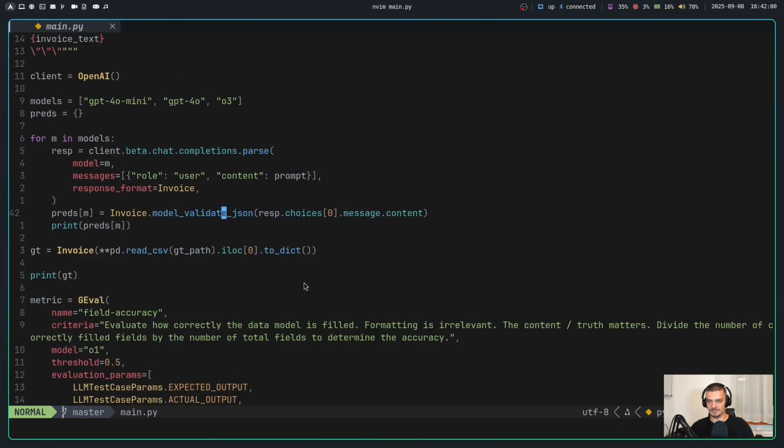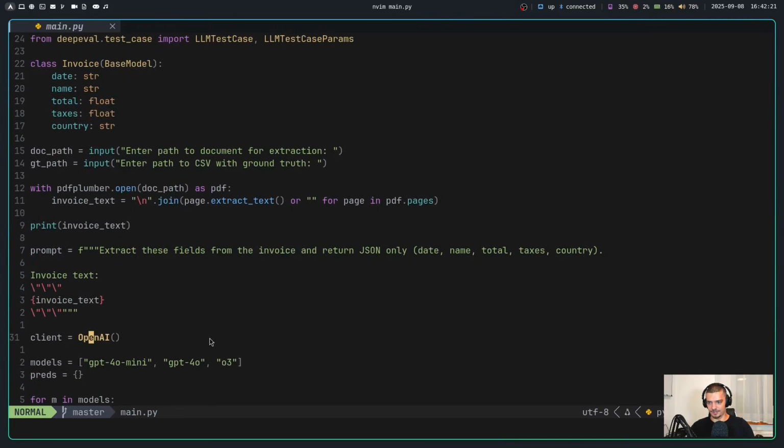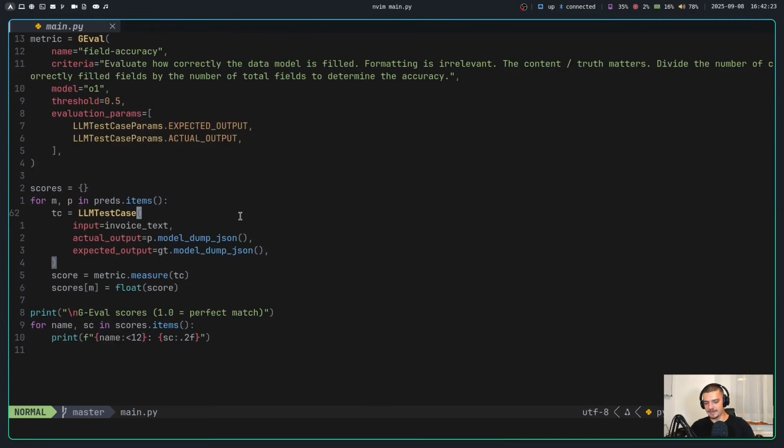We ask the model to fill the data model, and then we evaluate here with GEval how correctly the data model is filled. Formatting is irrelevant. The content or truth matters. Divide the number of correctly filled fields by the number of total fields to determine the accuracy. And here I use 0.1 for the evaluation. And I have these three models that I'm evaluating.